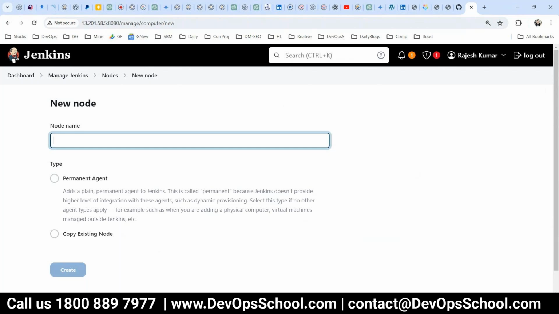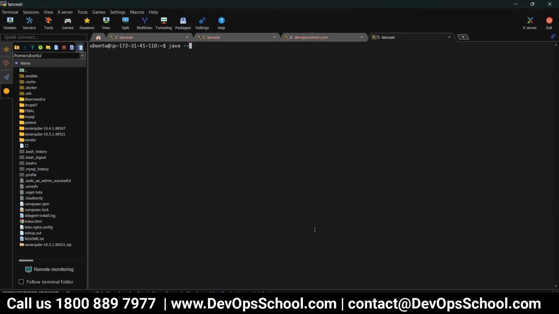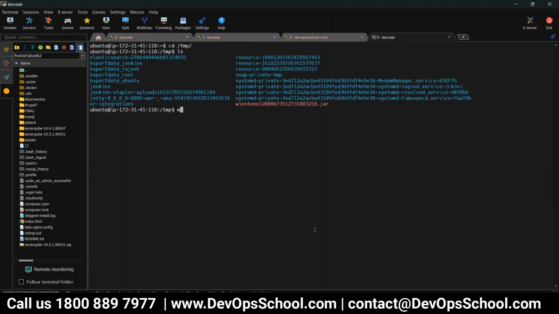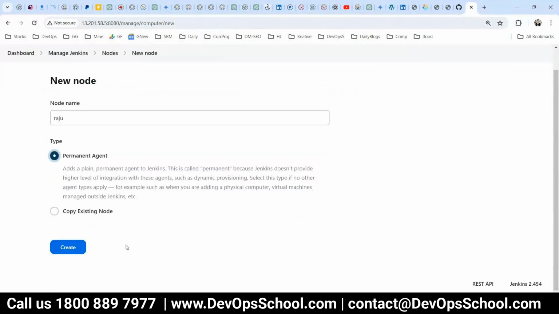Let me show you this machine. This machine has Java installed. Let me show you java -version. It's already there. Now what I am going to do is go to the tmp directory and mkdir, I'm creating this directory, Raju, cd Raju. This is the workspace directory for the Jenkins node. So let's go for Raju, permanent node, create.